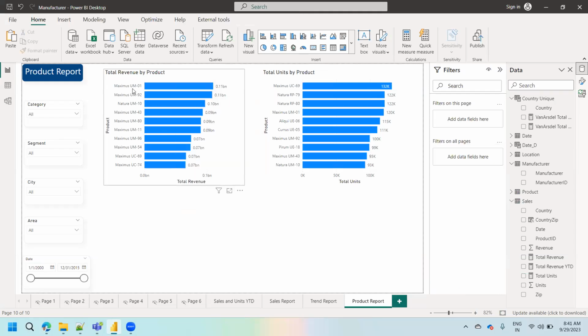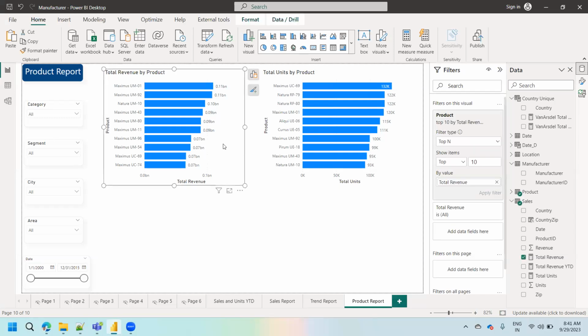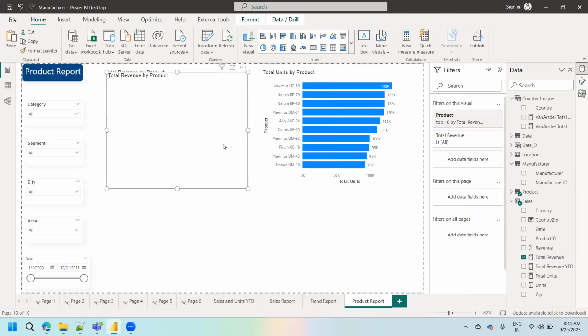Okay, so Maximus UM-01 is the product as per total revenue. Units wise, it is another product, Maximus UC-69. Okay, this is different. So this is the top 10 product information per unit as well as the top 10 product information for revenue. Like that, let's add total Van Arsdale revenue and Van Arsdale units, copy and paste the visualization.